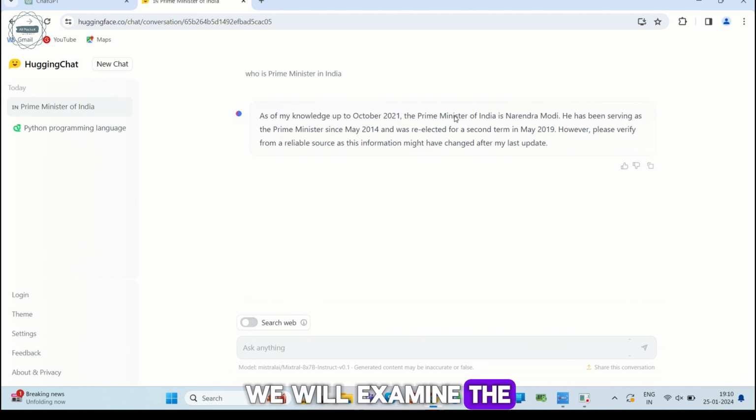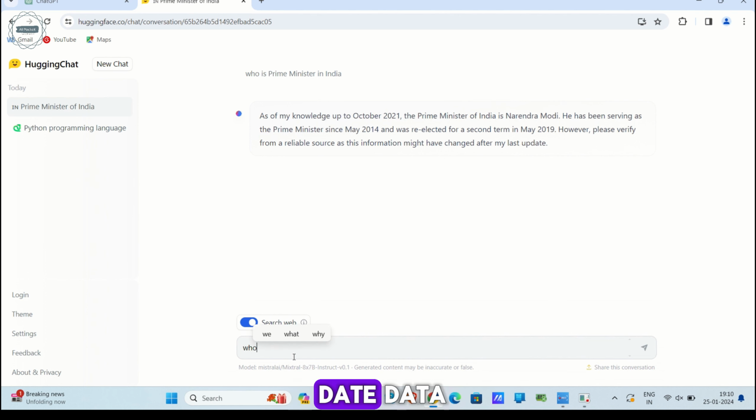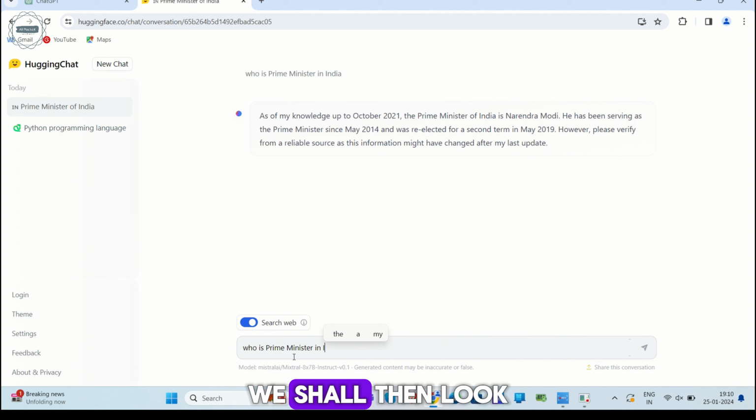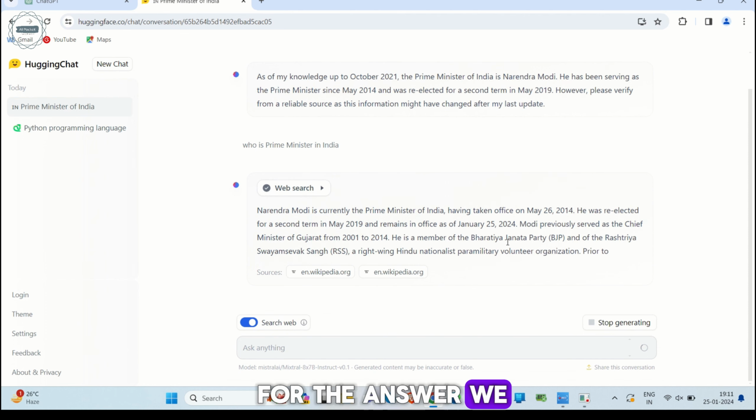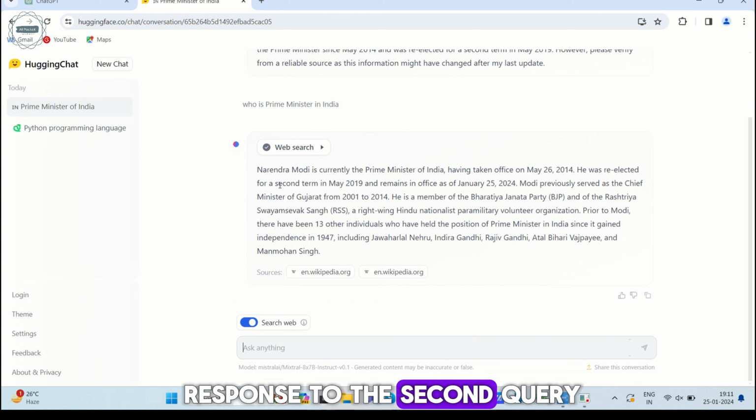We will examine the process of enabling web-based search since we desire the most up-to-date data. This button activates the web search. We shall then look for the Indian Prime Minister once more. This is great. It searches the web for the answer we discovered online. We'll observe the online response to the second query.